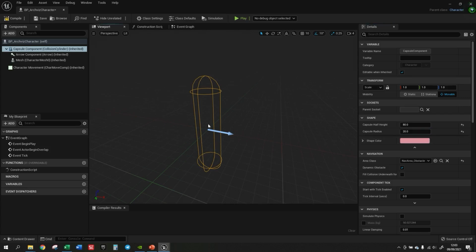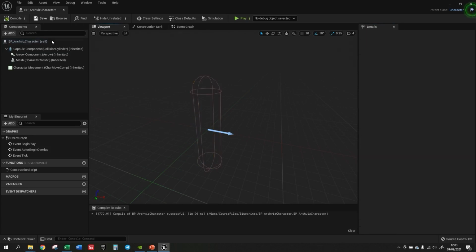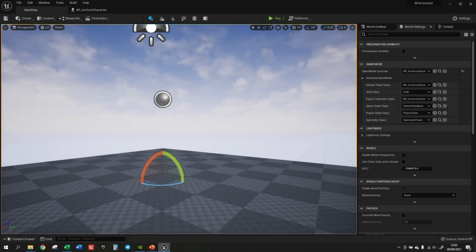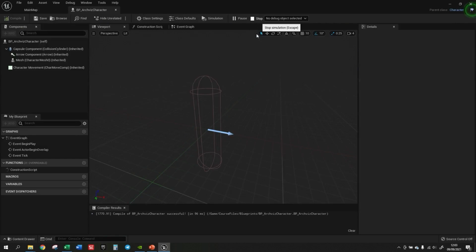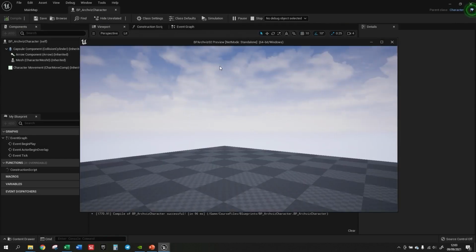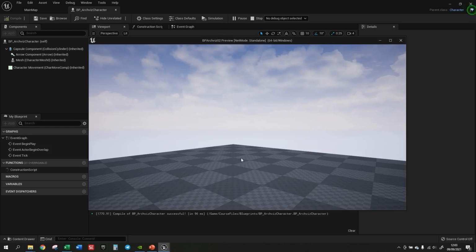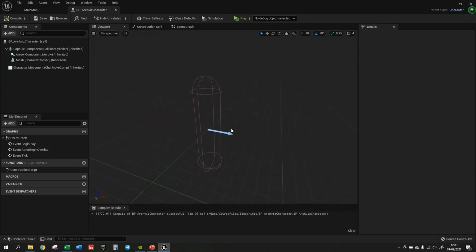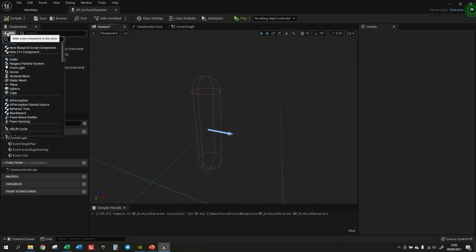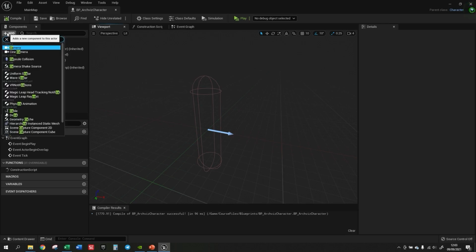Well, we have our capsule. Now we need to add a camera, because we need to be able to see, don't we, from the perspective of the player. So when we press play, let's play it in a preview window, just so I can see it at the same time. So when we press play, if we have our camera, then we're able to simulate what the character can see from eye level. And we can start adding some really cool features to make it even more lifelike as well. So we'll add a camera so that we can control that. Let's just add and then search for camera.